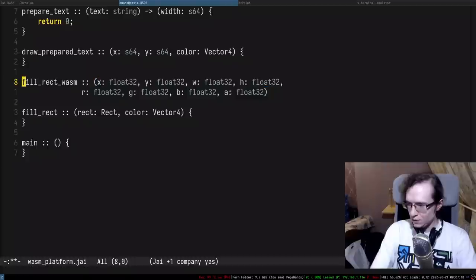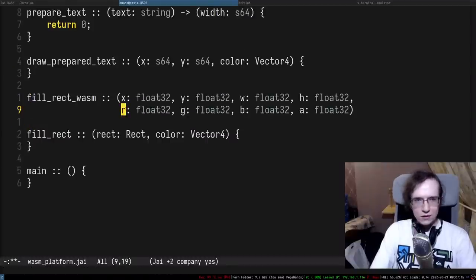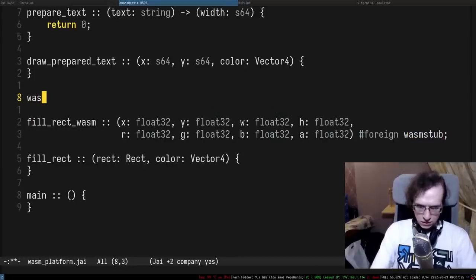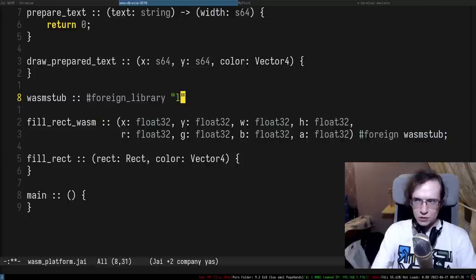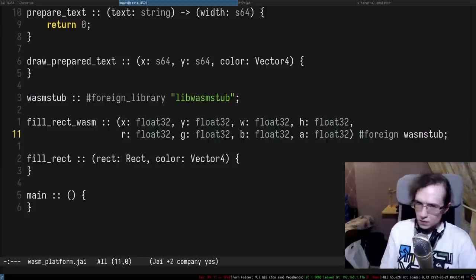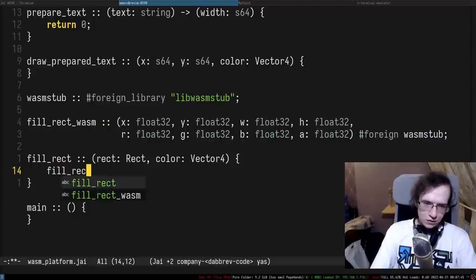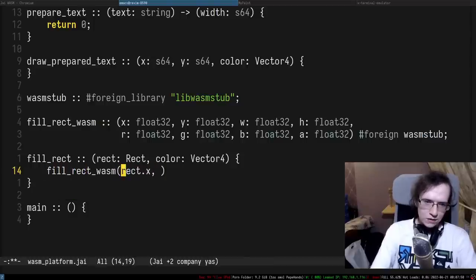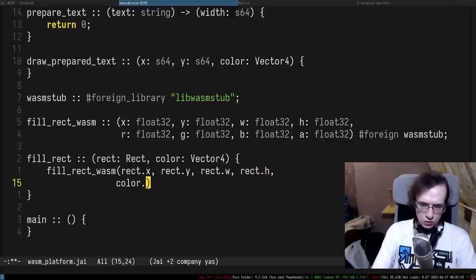So, and now, how are we gonna do all of that? So this is supposed to be a foreign function, right? Let's call it wasm stub, right? So this is going to be basically wasm stub. Foreign library leap wasm stub. And that should be it, I suppose. And in here we're going to do fill rect wasm, rect x, rect y, rect w, rect h, color x, color y, color z, color w, there we go.